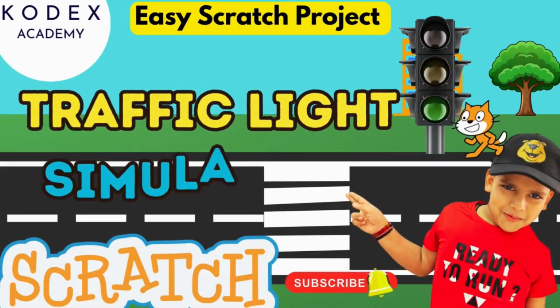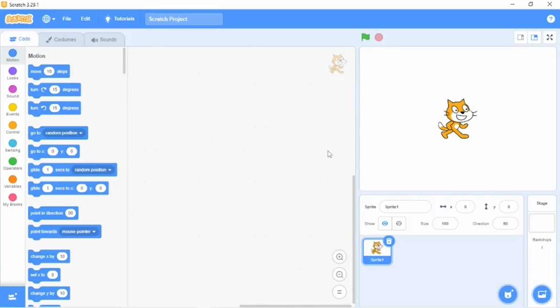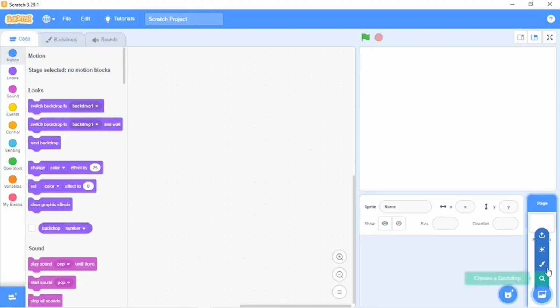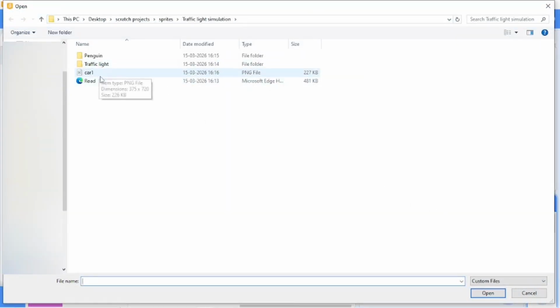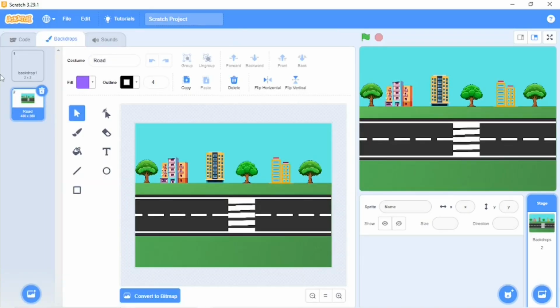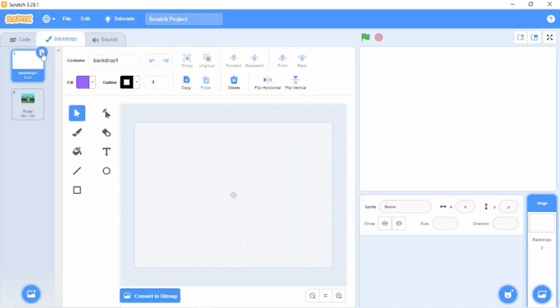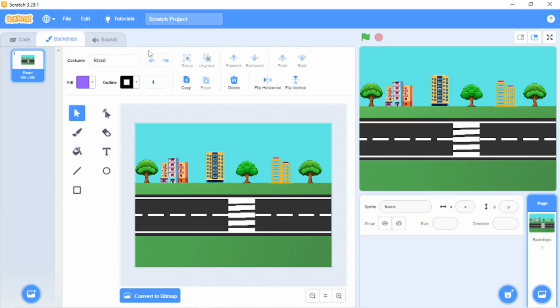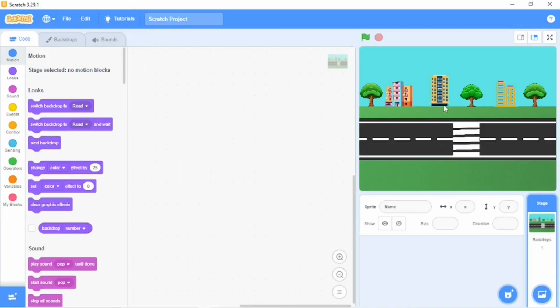Now let's jump into Scratch. Now let's start making our traffic light simulation. First, delete the cat sprite. Let's upload a backdrop. I will take road, and here is my road backdrop. I will delete this backdrop one now. And you can take these backdrops and sprites from the description if you want the same thing.